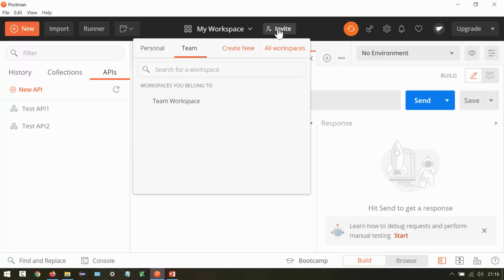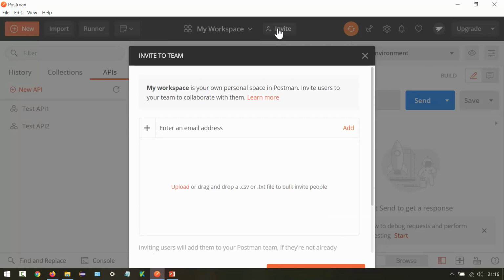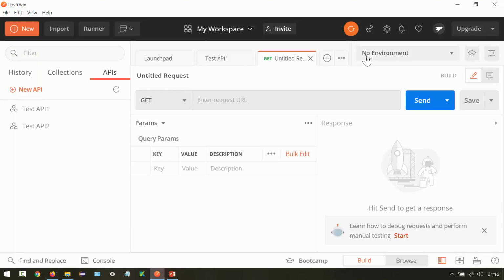Then we have invite. From here we can invite different users to work on the workspace. We can add email addresses, and then we can send the request so that they can get access to the workspace. Let me close this. Then we have this sync icon. It performs the sync functionality. It syncs all Postman data like collections, requests, settings, execution history across the devices and with your Postman account.